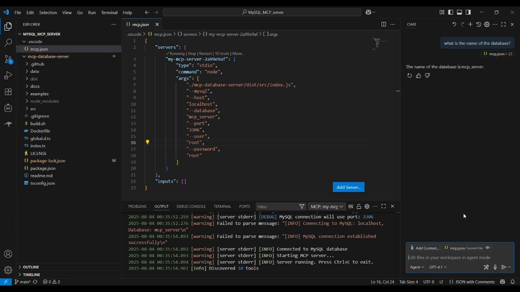Great! Everything works perfectly. It has correctly identified our database. That's a fantastic start. Let's try another question, a little more specific. I'll ask it how many tables are in my database and what their names are.